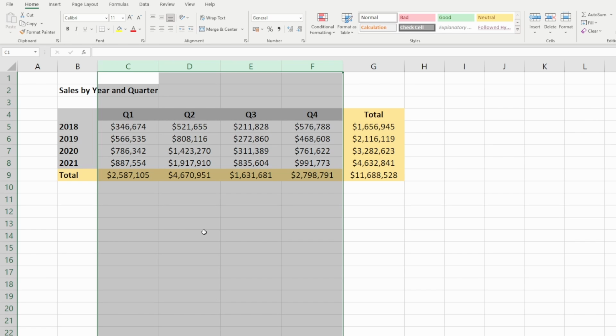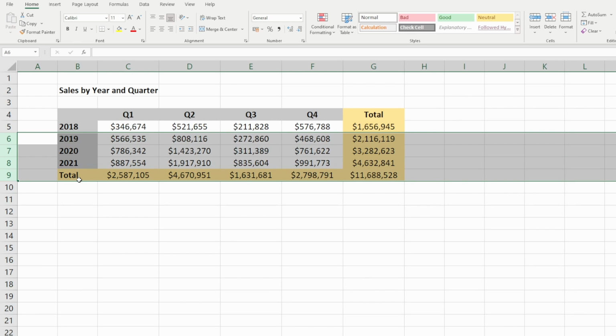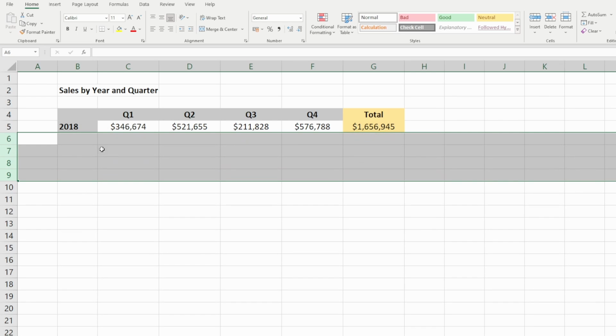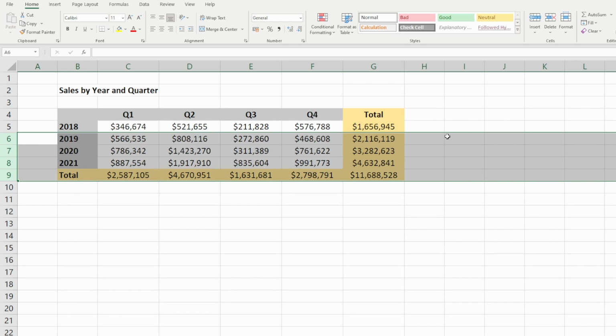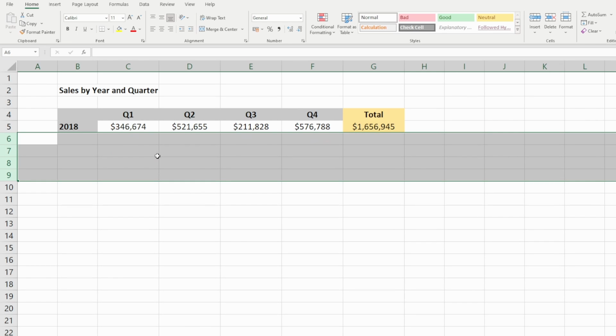Now, the process is exactly the same for rows. So say I wanted to get rid of 2019 through to the total row. The process is the same, as I say. So, I can right click and then do delete and it will disappear just like that. And then the other options of going to the menu or doing, say, Control minus like this, they're also there for the rows as well.